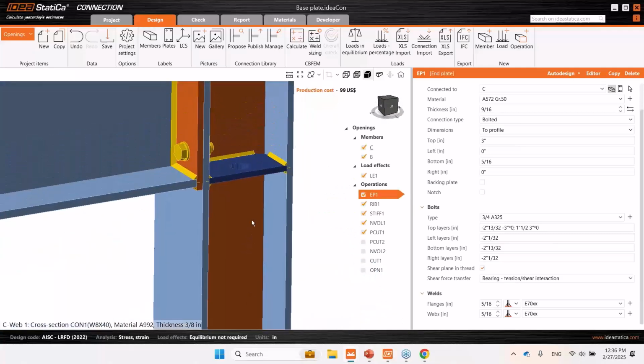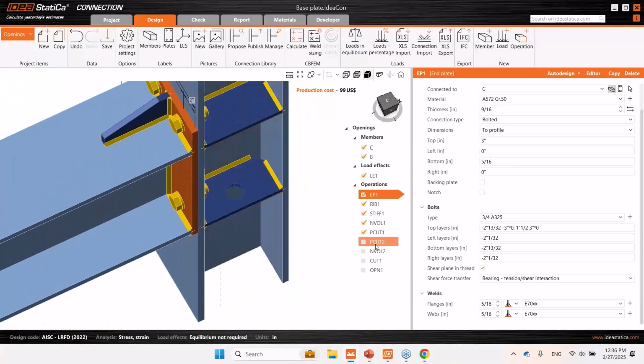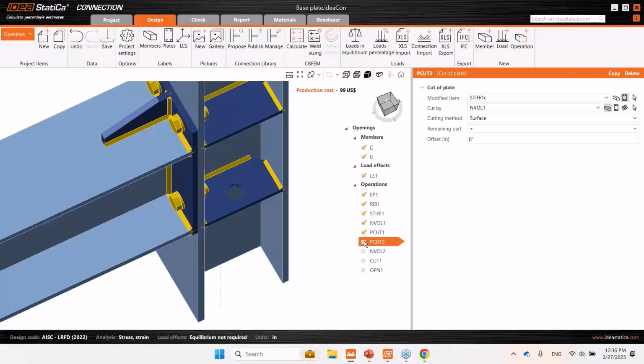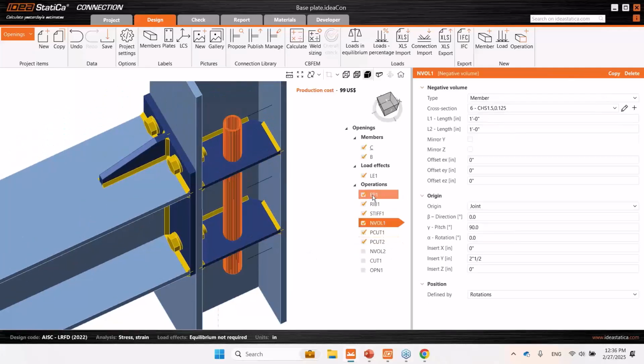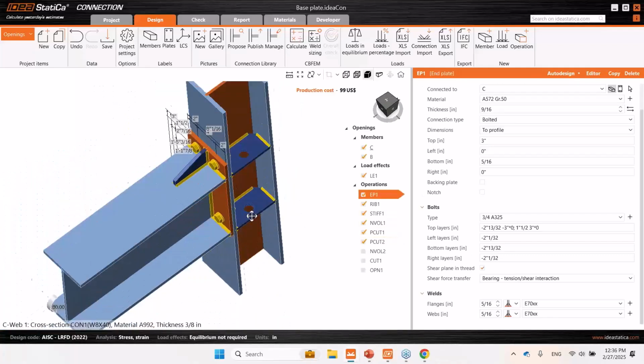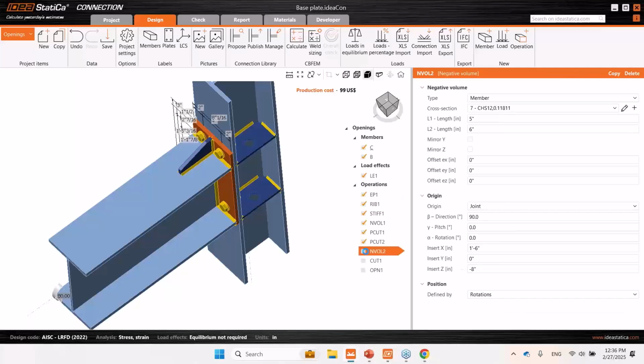So you could cut out a portion of that plate or the members using a negative volume if it has a specific shape, right? So you can see that I can add that, and then you rerun the analysis and see how the stresses, or the stress flow, is affected on those plates.